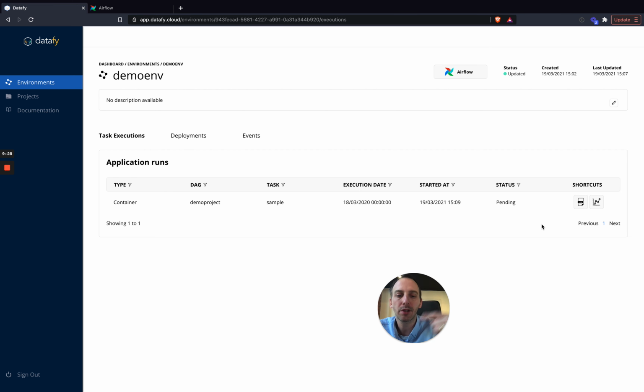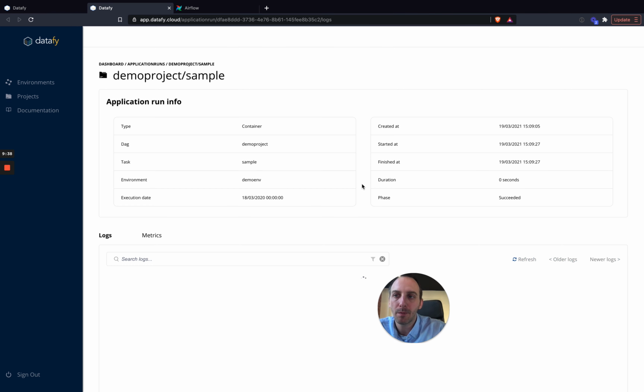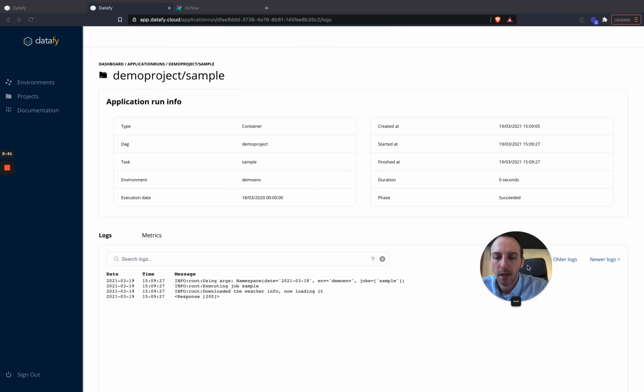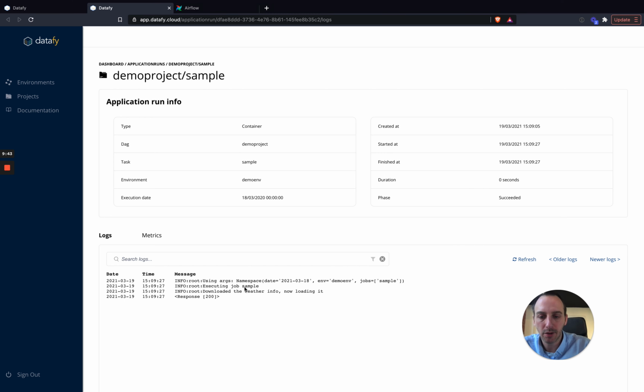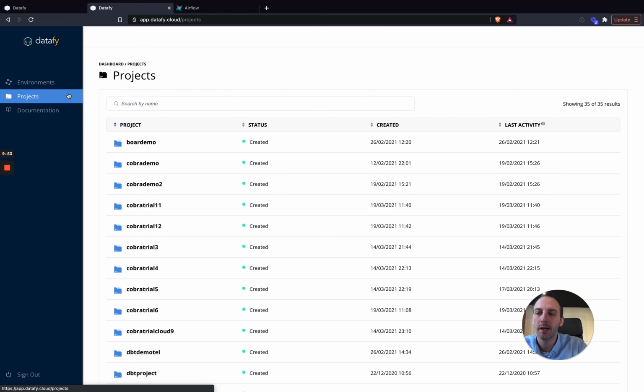Pending means that it's now still provisioning the hardware it needs. Depending on the hardware that's still running, this can take a couple of minutes to get new hardware. But you see now the job has succeeded. I can look in the logs, and well, it's very boring. It just downloaded the weather info and says response 200, right? But this, in essence, is the flow of building and deploying a project on Datafy.